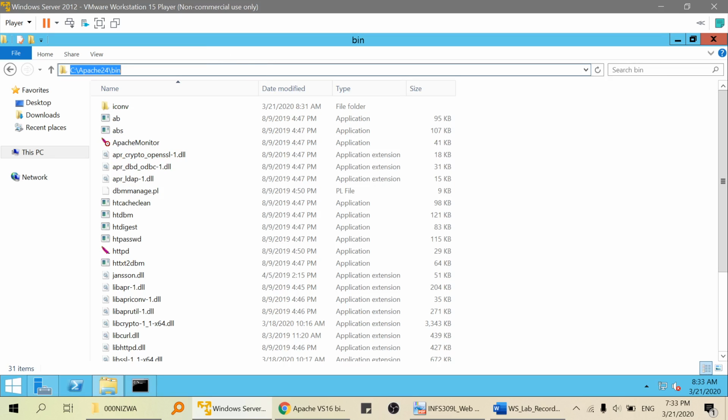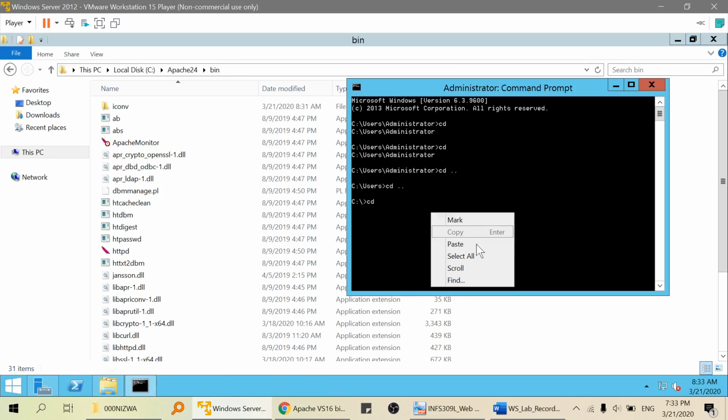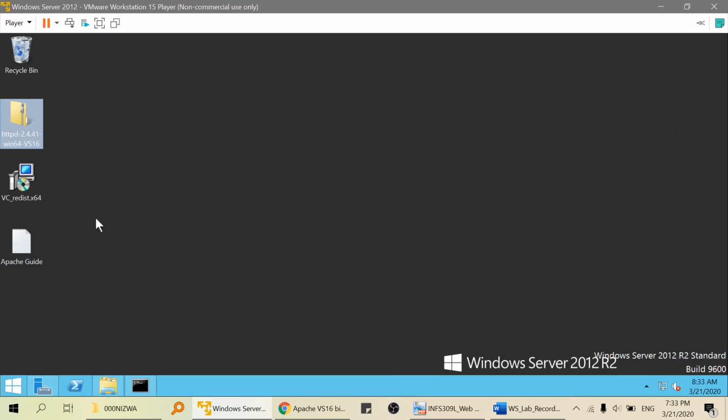So I click here and then copy with Control C, and then after cd, I press here again and paste with Control V. There it is. So here I'm in the same directory as my folder here.